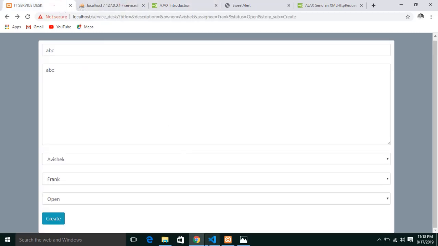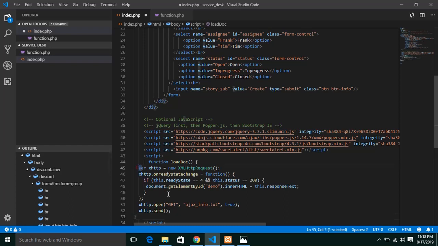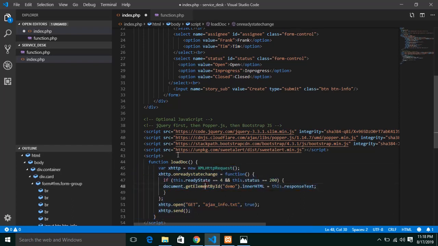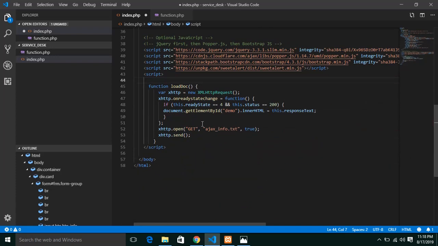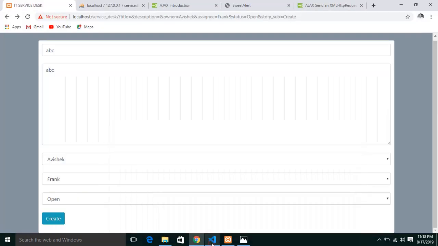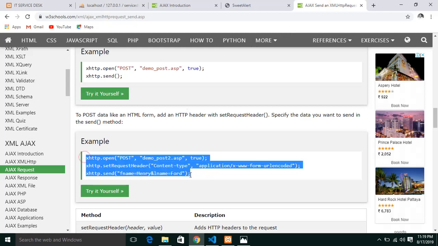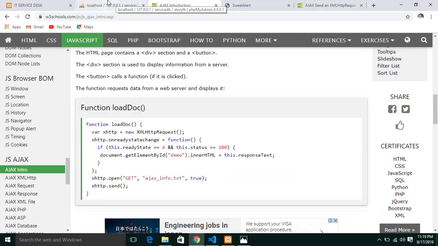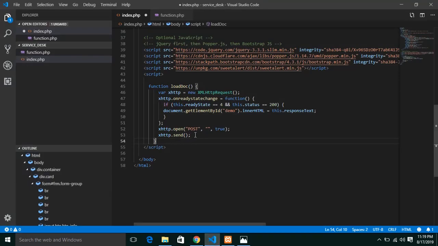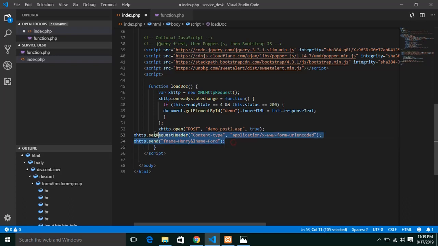So here I will be pasting this code. We'll make changes in a short while. This will be post, this will be function, but we need to change this. We need to send data to the backend, so we will be requiring this particular syntax from here. So this will be PHP, this will be function, and we'll add the values.